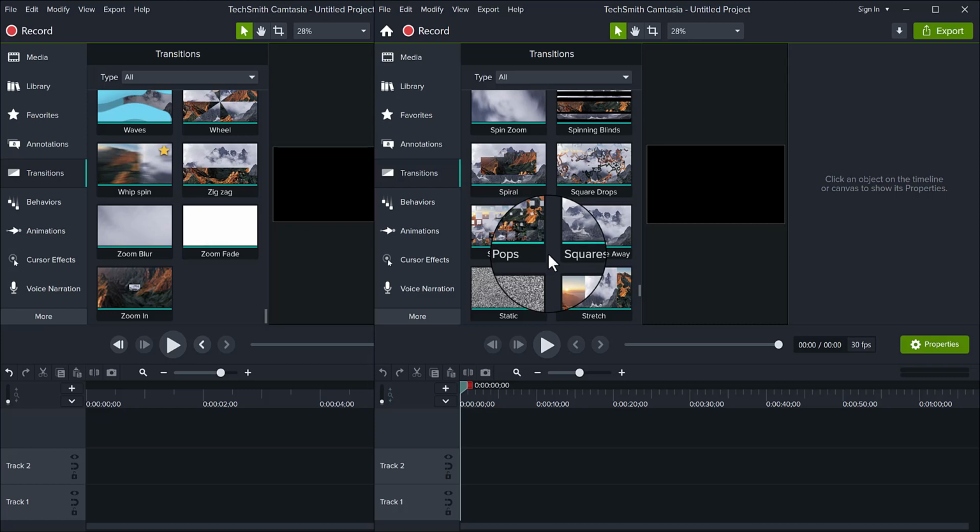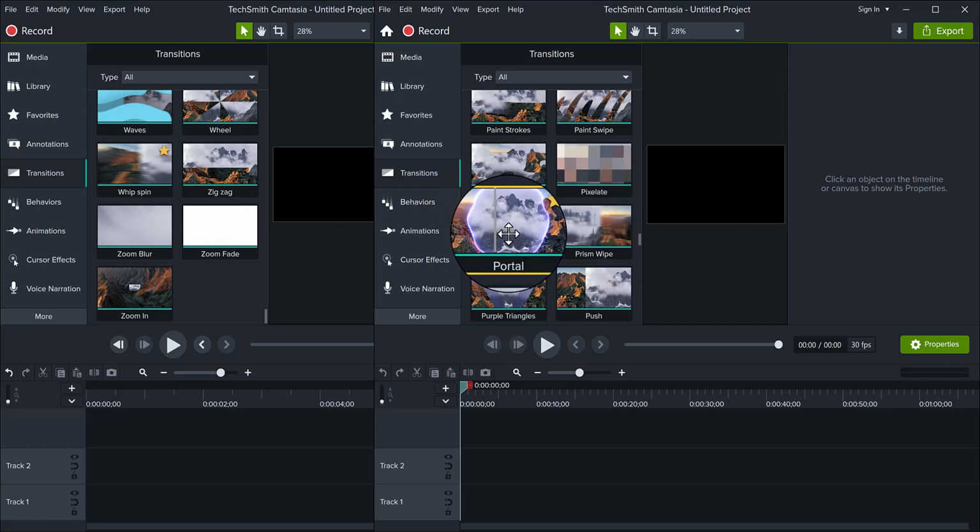So what did you guys think of the new transitions? There's maybe one or two that I really like. Like I said, it was this portal one here. I will probably be using that one more.